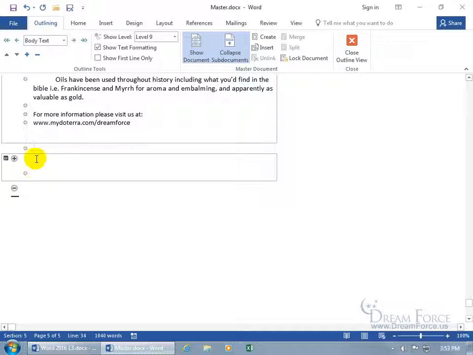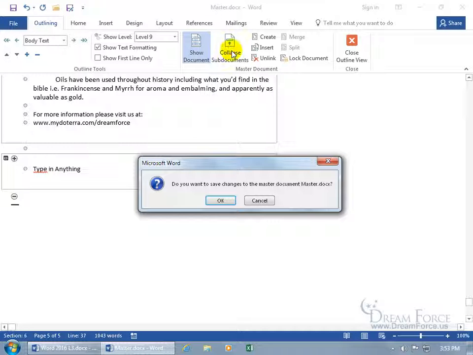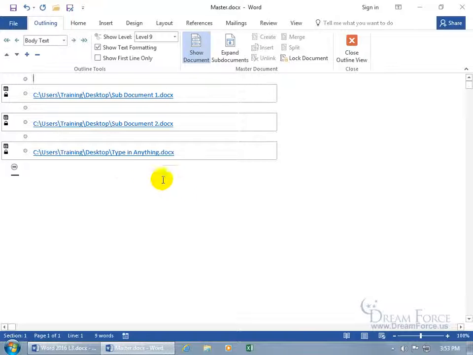Of course, I'm on the outside of it. Let me go in it. Type in anything, and well, there you go. Did it create it? Well, let's go ahead and collapse the subdocuments, and it says, do you want to save changes to the master? Okie dokie. And it's right there, and the name of the document is the first words that I typed in it.